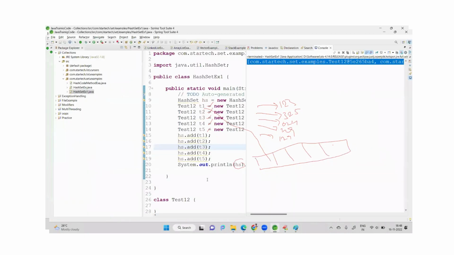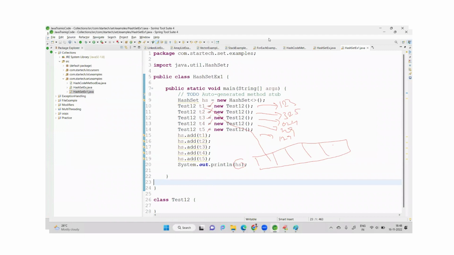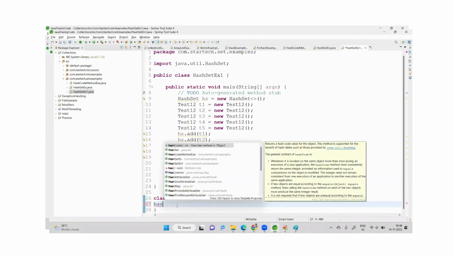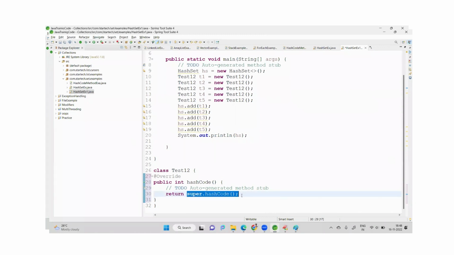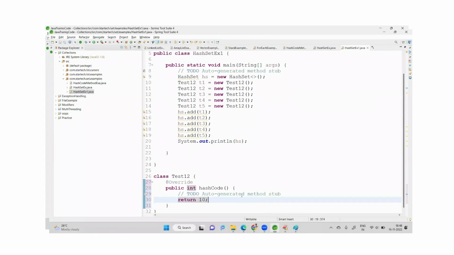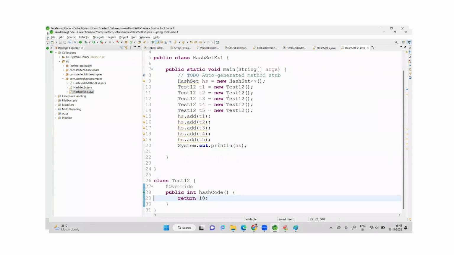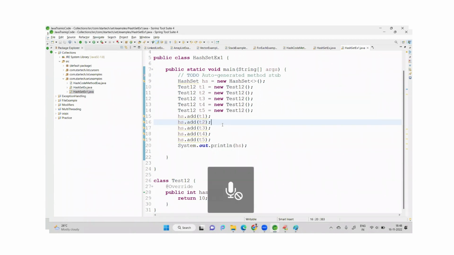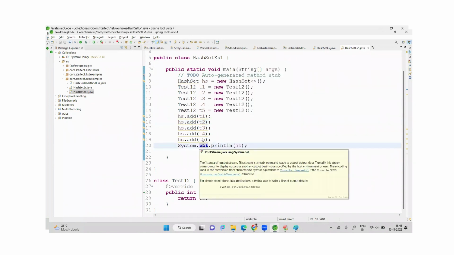Now I want to tell my JVM, whenever I create a Test class object, listen clearly, in the hashCode I'm returning always 10. Now I have overridden the hashCode method and I'm storing these objects into the HashSet. How many objects will be stored? How many are stored? 5? Not 5. Just see first.